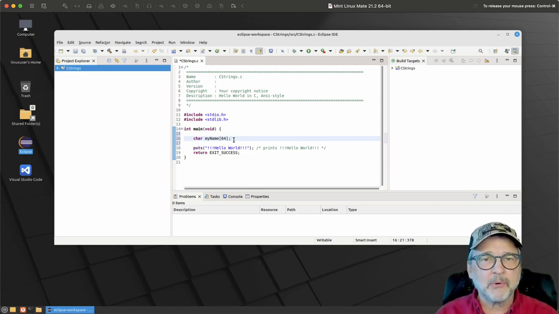Now, why is that important? Well, the \0 is the stop sign. It says this is the end of the C string. Because if you remember, maybe you don't, but memory is just a big long line.